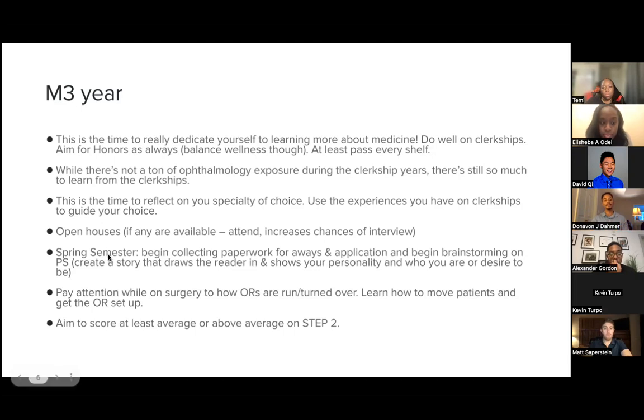So something very important. And then in that spring semester of M3 year, I would begin collecting paperwork for OAs, because it takes a lot. Some OAs require more documentation than others. But definitely start to get on that early so you're ready for it. Also applications, and also begin brainstorming your personal statement.